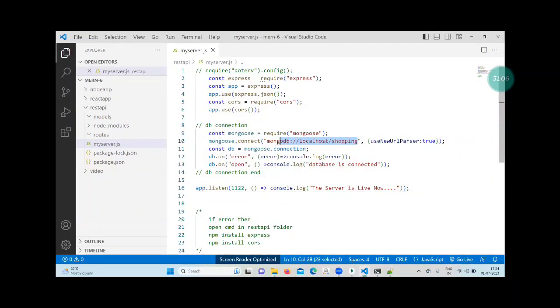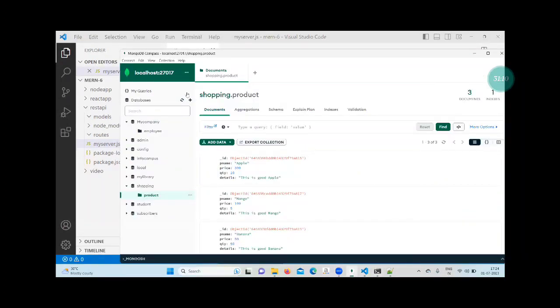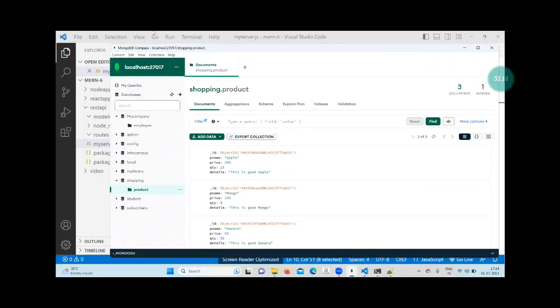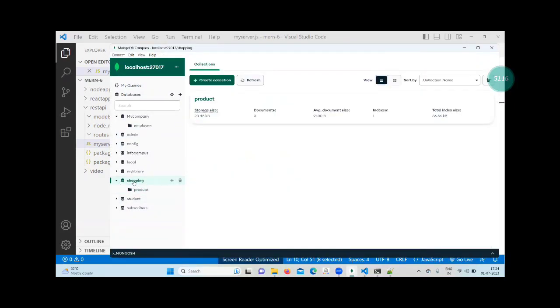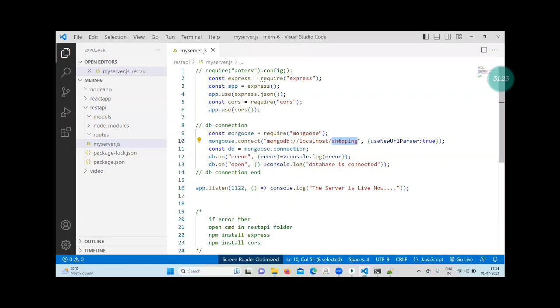Check this one. Stopping. Check whether the database has been given properly or not. Then you can check here whether your nodemon is connected or not. This is the name of the database, and it should be the same. The database name is shopping, so it should be there: mongodb://localhost/shopping.